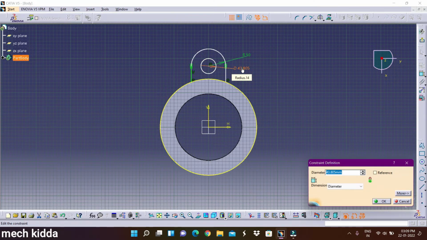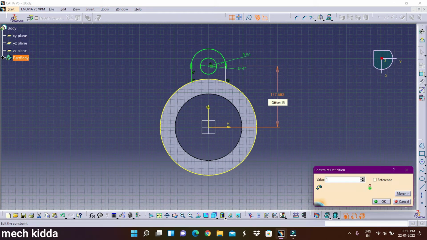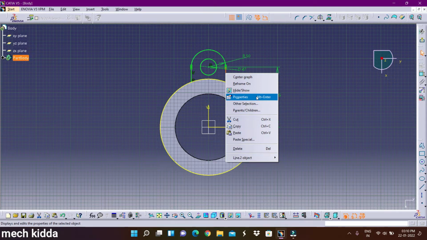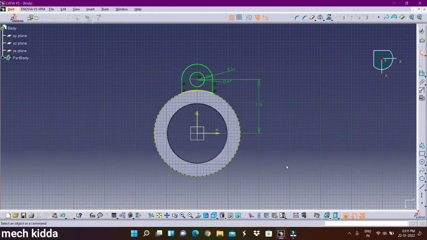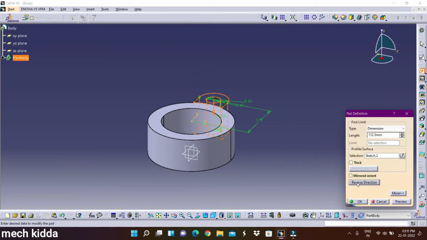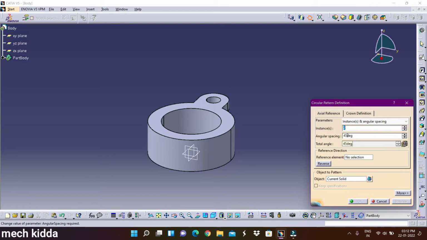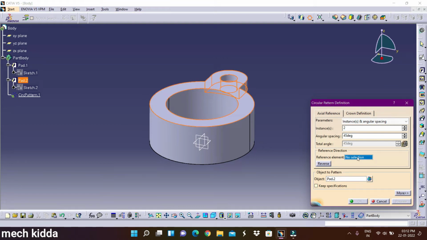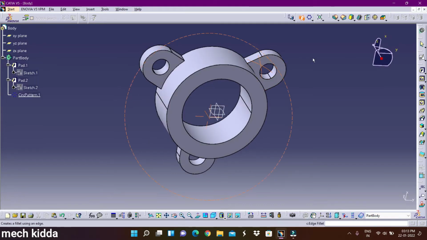Again we have to draw a circle as our design requires and dimension it with constraint tool. Here we have to use eraser tool for erasing extra surface and click on exit workbench. Then we have to click on pad for converting 2D sketch to 3D design and click to the circular pattern to replicate that 3D design in circular pattern. Now click to mirror tool for mirroring the design.